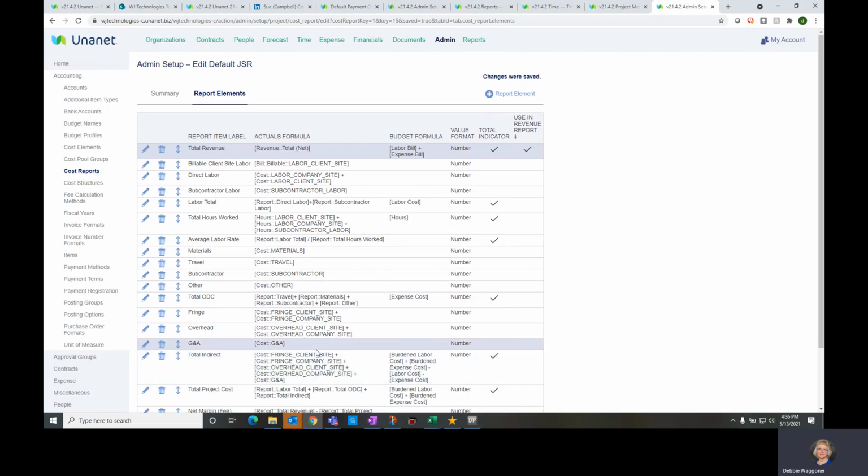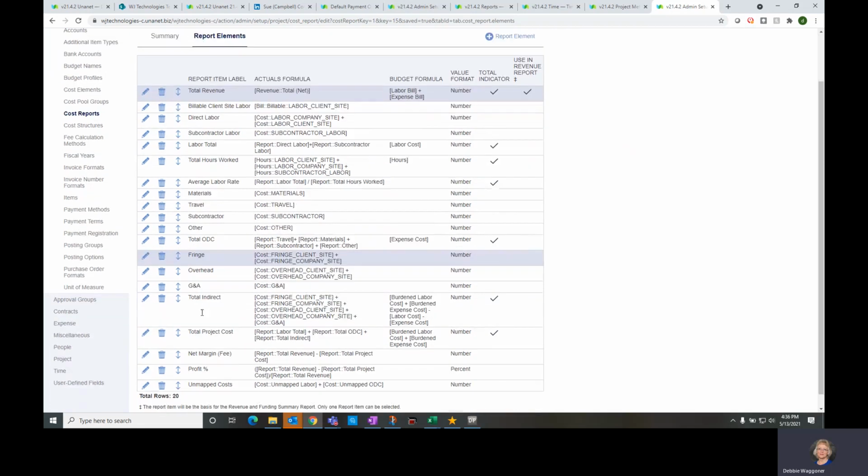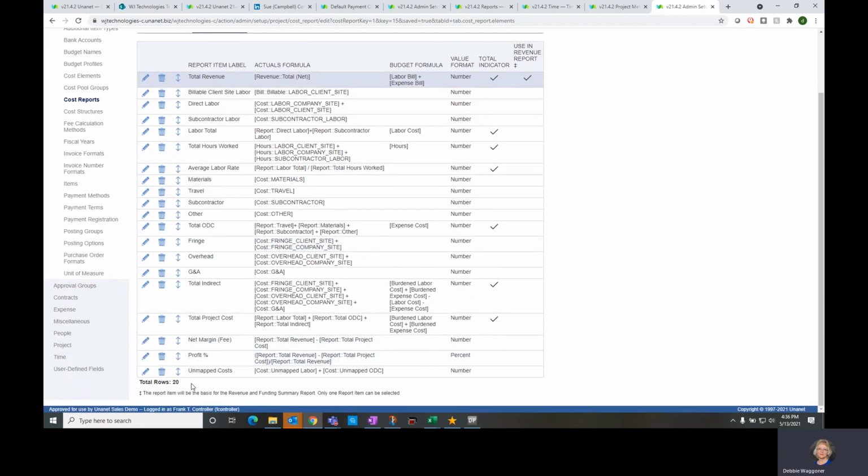Those are really easy things that you can do. You can move fields around. You can delete fields. Maybe you don't care about unmapped cost or the profit percentage, so you could use the trash can to delete those lines off of your report.